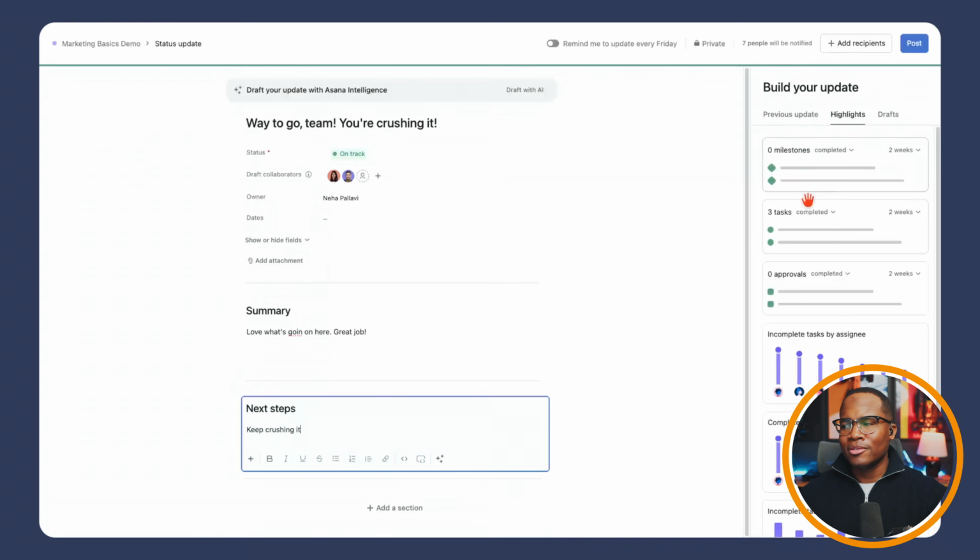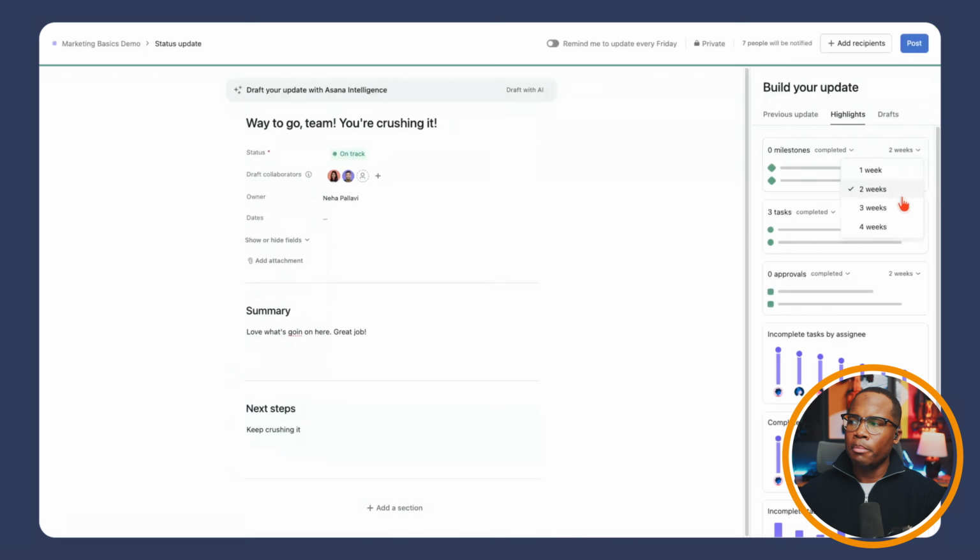Asana has what we also call highlights. And so in the right-hand panel here, you can see there are different blocks that have information. And so what this allows us to do is, based on a duration of time, 1, 2, 3, or 4 weeks. In this case, I'm going to keep it to 2 weeks. Let's assume we're doing updates every 2 weeks. We can pull in what's been completed, what's overdue, or what's upcoming.